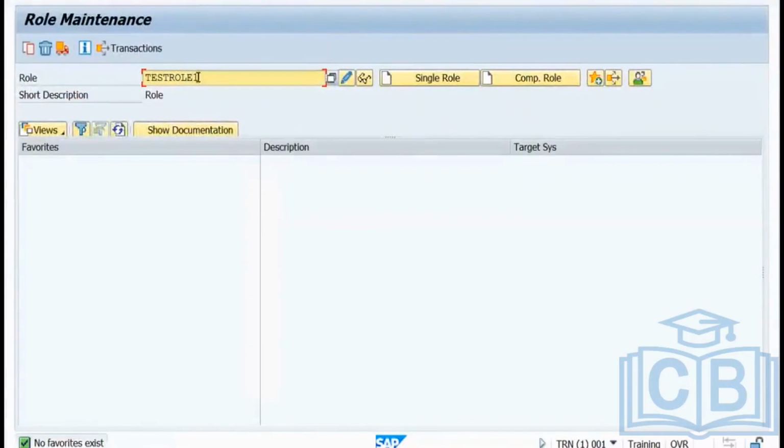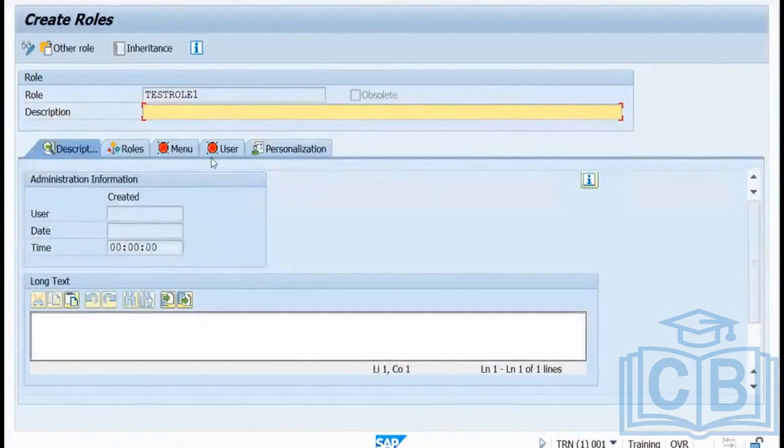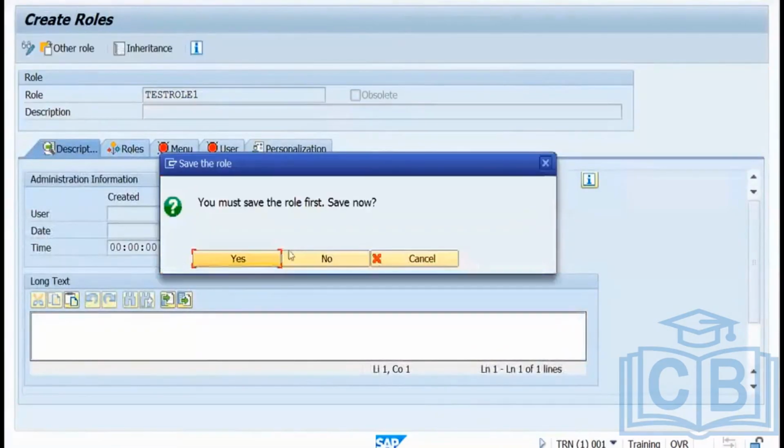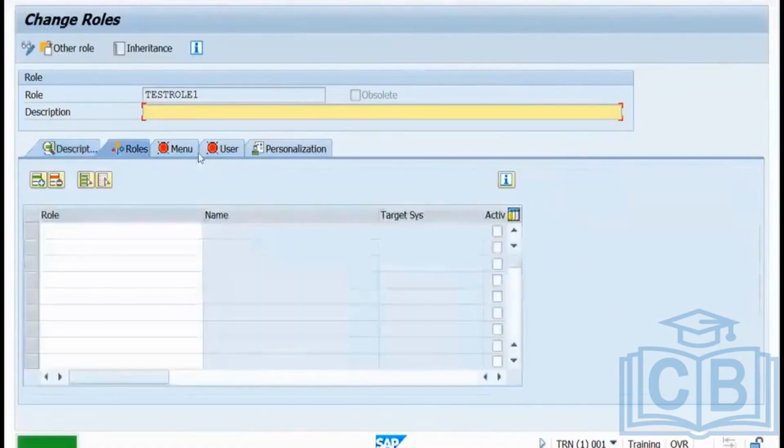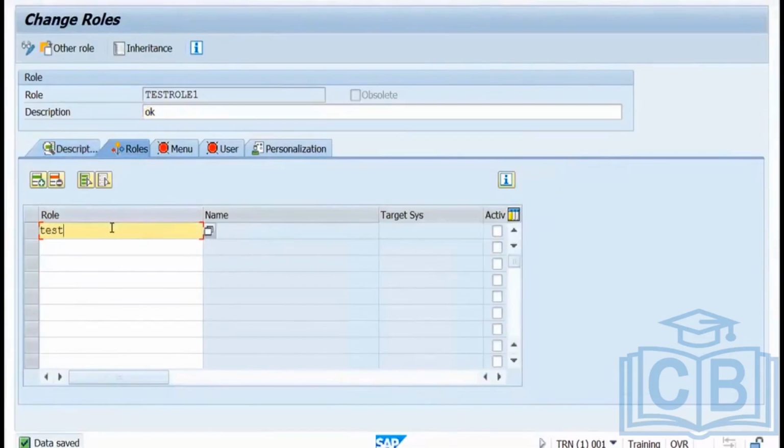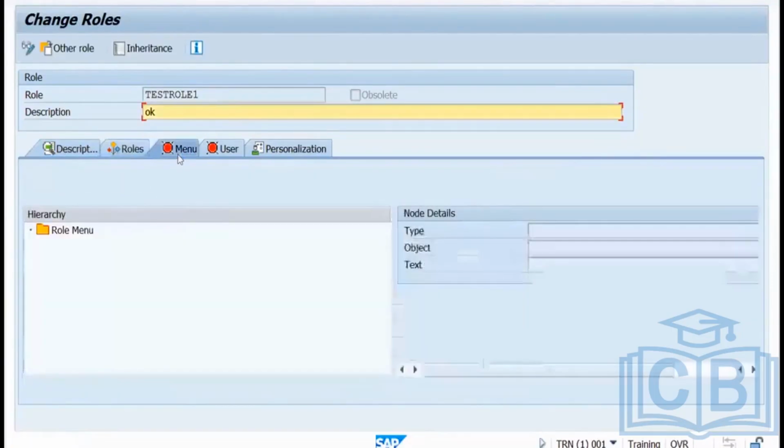Now I am creating test role 1. In test role 1, I want to include another role, that is your query. We can create a composite role here. A composite role is a combination of multiple roles. If I create a composite role, it is going to ask which role you want to add. I can specify the test role. Test role 1 is going to have the test role plus the menu item. Apart from this, I can add additional things.